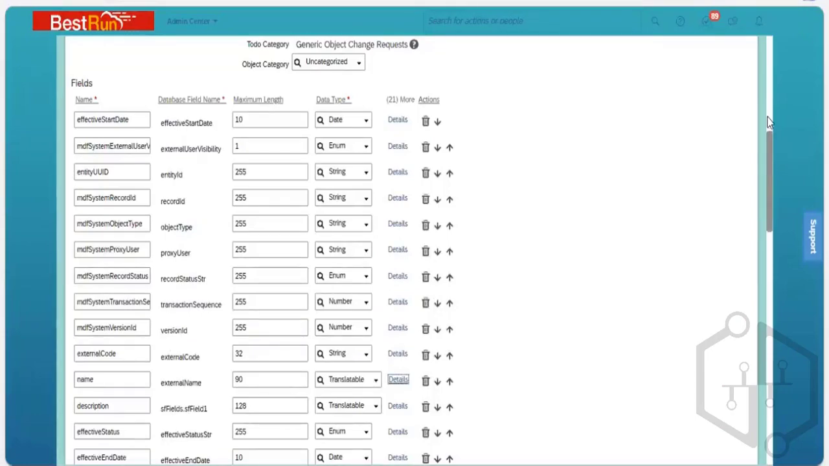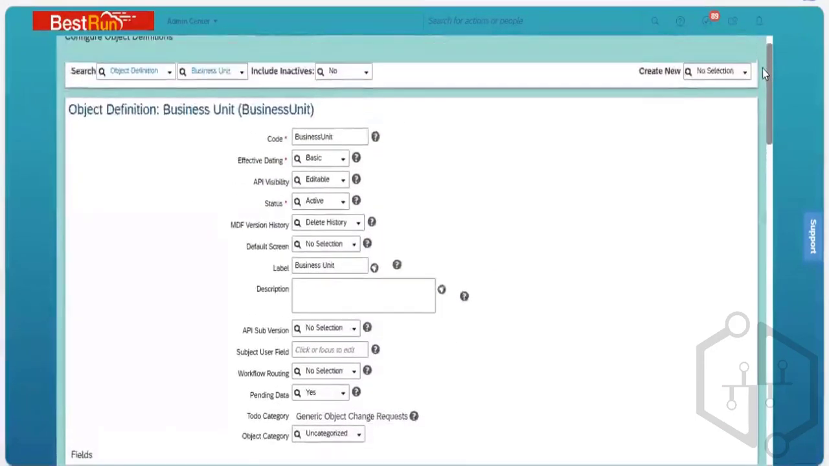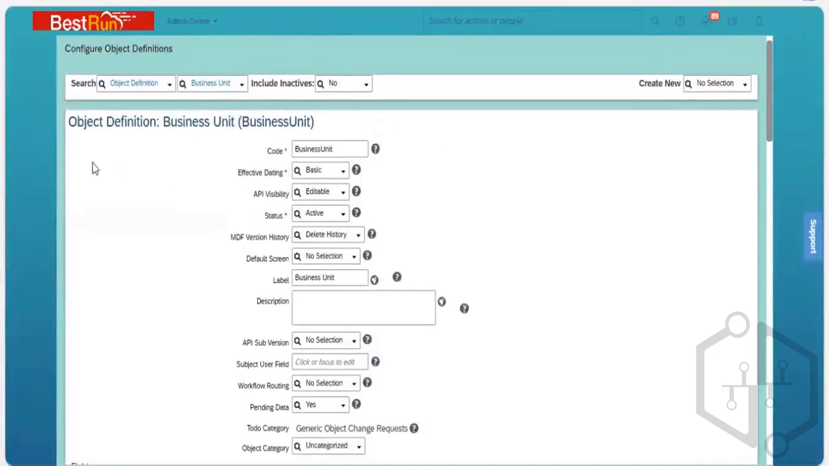Now further going ahead. Whenever we open an object definition and open an object here, you can see certain fields there: code, effective dating, API visibility, everything will be there. So what is all this about? Let's discuss each and everything so that we have clarity on this also. So let's start with the code.